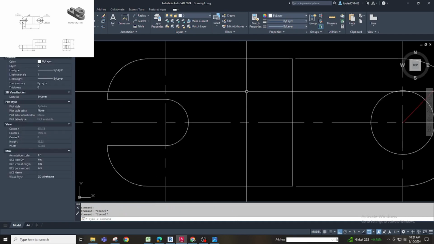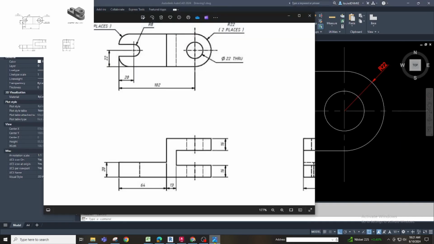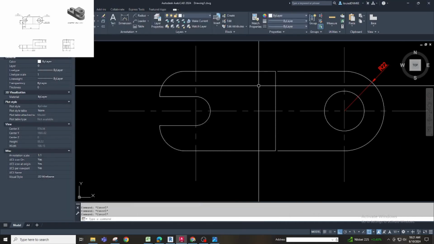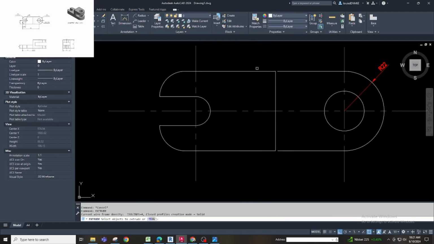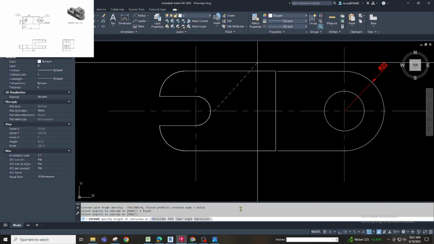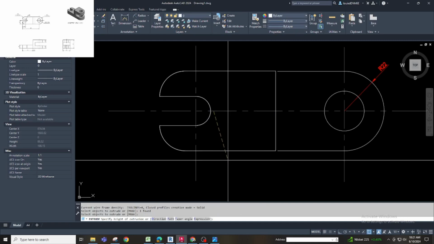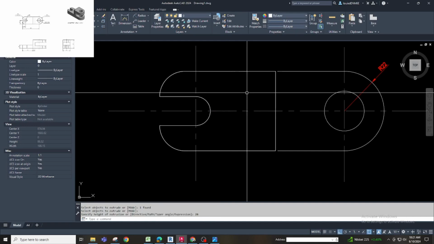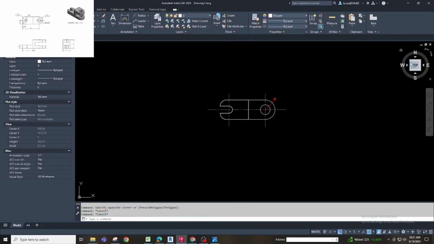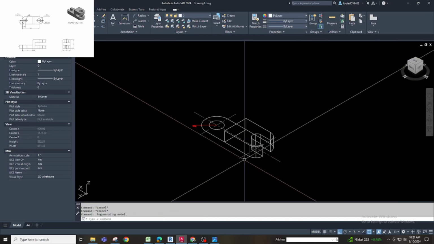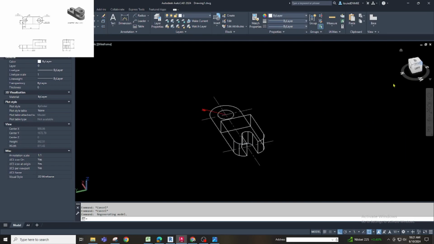So what you will do is extrude this one by 20. Extrude, meaning select this one and make the extrusion 20. This is solid now. So when you see it in three-dimensional view, you will see this almost 3D.